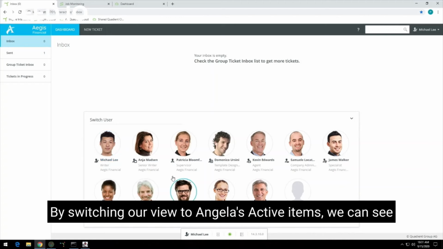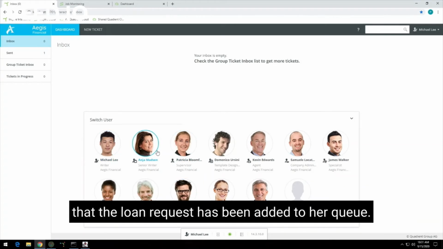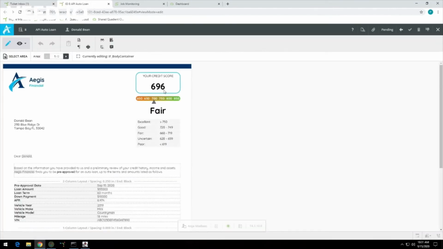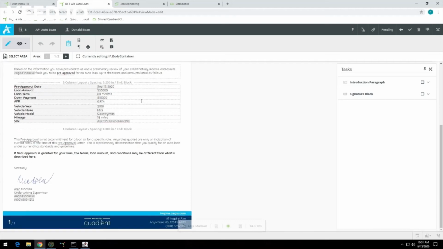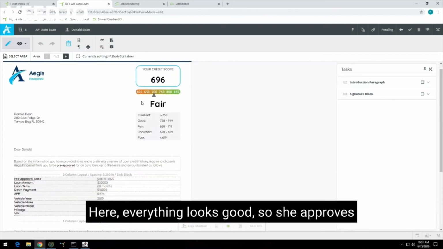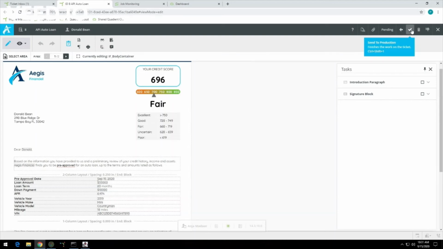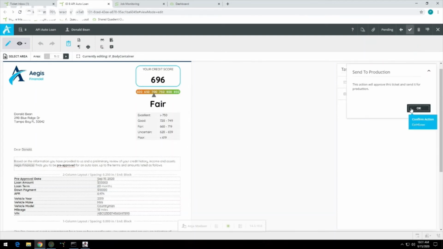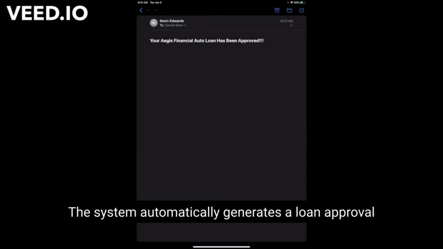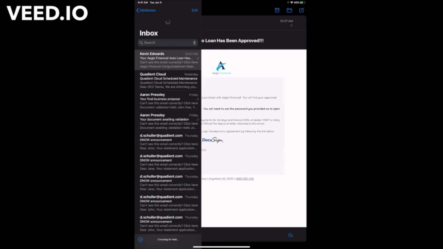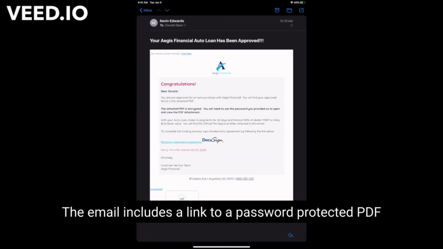By switching our view to Anja's active items, we can see that the loan request has been added to her queue. By clicking on the ticket, she's able to see it and review the loan details. Here, everything looks good, so she approves the loan and sends it to production. The system automatically generates a loan approval email, which is sent to the customer. The email includes a link to a password-protected PDF document, which the customer can preview.